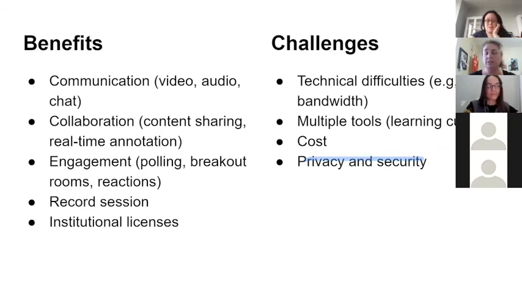You can record the session, which we're doing today. And I added in the institutional licenses because I think that's an important benefit that we have at the university, is that the free version of many of these tools come with a lot of limitations. They might come with limitations in terms of time or the number of people that you can reach or the number of sessions. So to give you an example with Zoom, if you have a free account, you're limited to a 40-minute session. With the McMaster account, you are not limited in time, which means you can hold a very long or longer session.